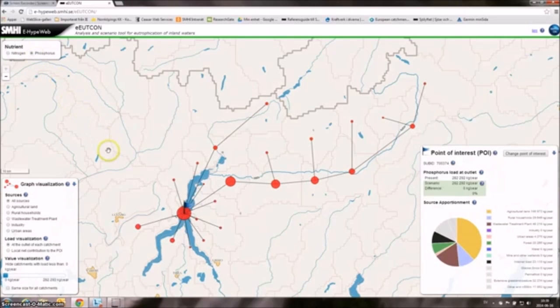Now, what the graph in the map is showing is the relative contribution from each of the catchments upstream of Lake Como to Lake Como. So each of these circles now defines the accumulated load of phosphorus at this specific catchment. So we can see here that quite a lot of phosphorus is coming down River Adda in the northern part of the lake. We can also see the total sources, total phosphorus load at the outlet of Lake Como.